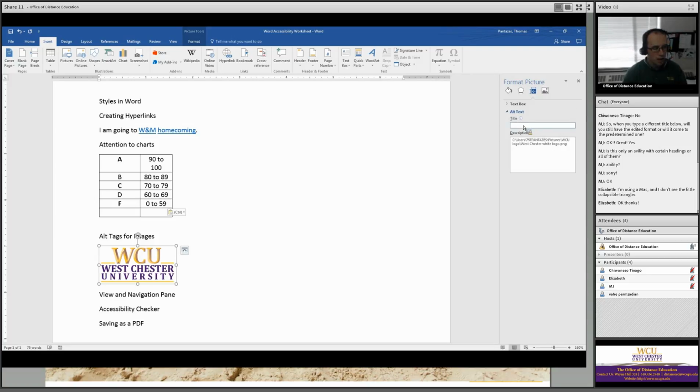And then what I do in the title box is I just type a brief description of the image. So if it's got text like it does here, I usually type the text first, and then I might say logo. And so what I've done there is I have put a textual description that lives underneath the picture for anyone using a screen reader. So the screen reader would actually read that text. It would say image or picture, depending on the screen reader, WCU Westchester University logo. So someone listening would have a sense of what that is.